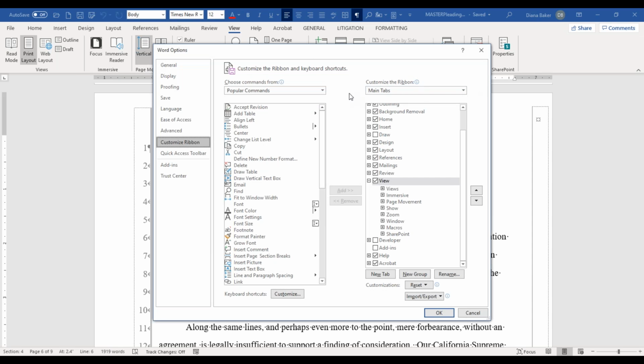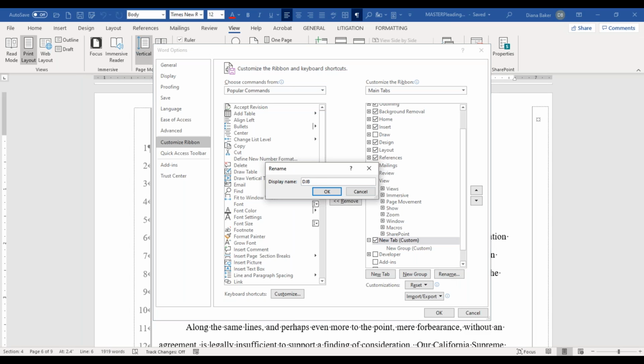So we can see over here on the right, I'm in main tabs, right? But I can create a new tab if I'd like. Right down here at the bottom, I'm going to click on New Tab, and it created a new tab. I'm now going to select that new tab and rename it. Otherwise, it's just going to say New Tab. I have a Rename button right down here. So we're going to call this DJB Favorites. We'll make it all caps so it stands out. We'll put some of my favorite buttons on my new tab.